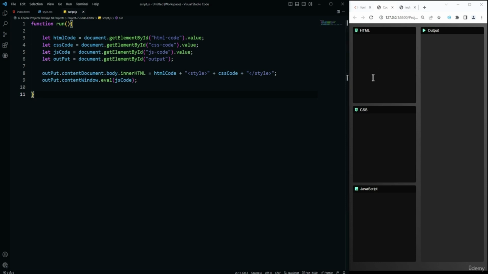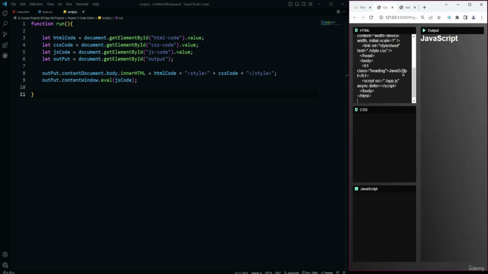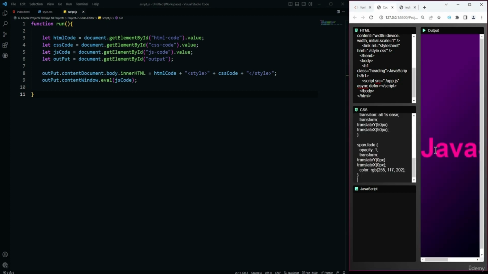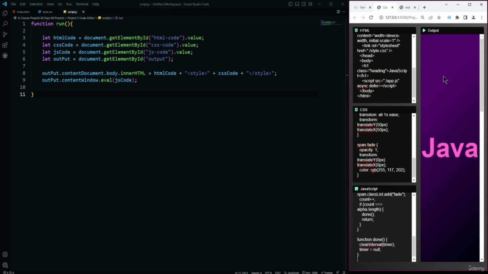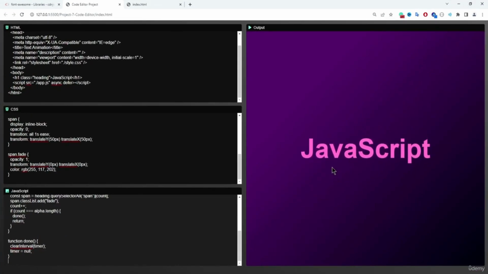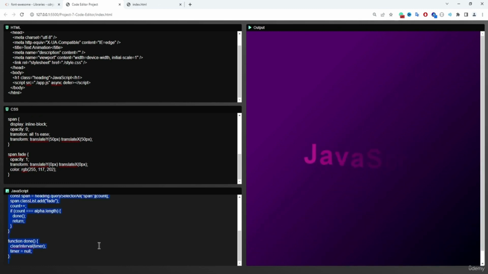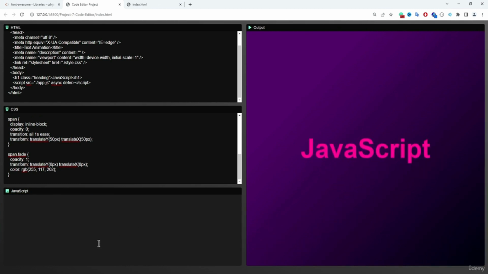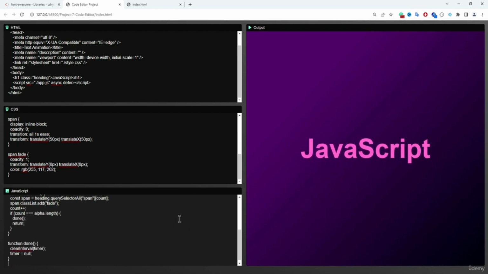Now for testing, I'm going to add my own project inside the HTML, CSS and JavaScript, and then we will see the output. So for testing purposes, I'm going to add some HTML code here, and then I will be adding some CSS code, and then the JavaScript code. So you can see this is the animation code. If I just remove the JavaScript and then paste the code again, you can see this is the JavaScript animation code project that I developed in my previous courses.